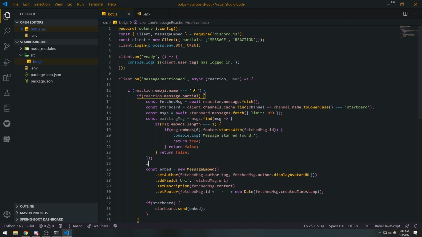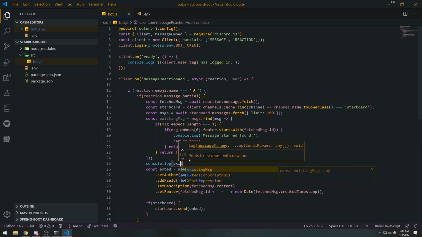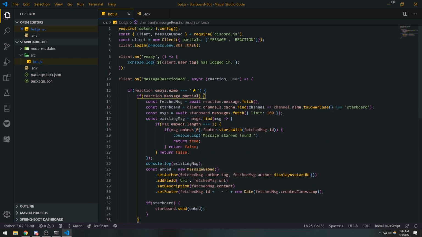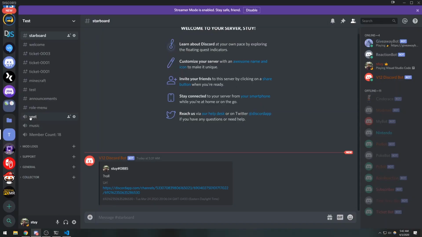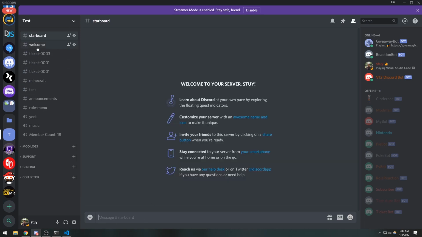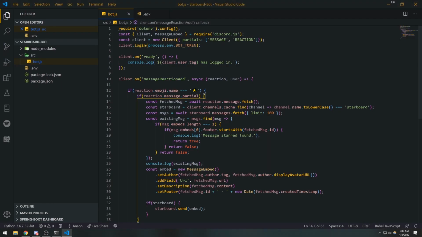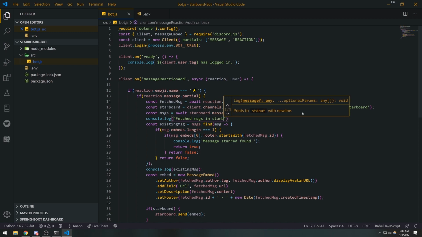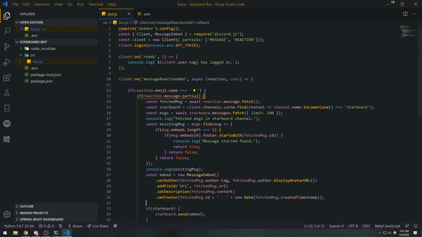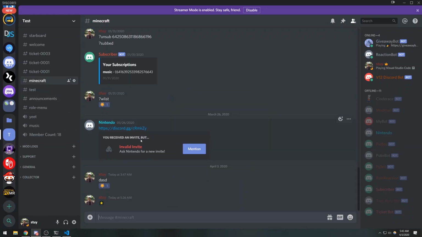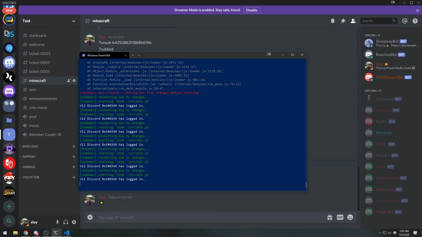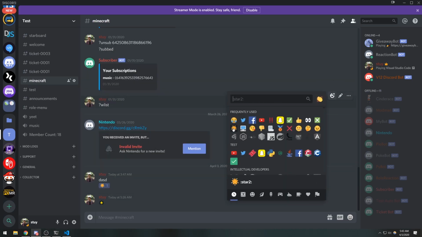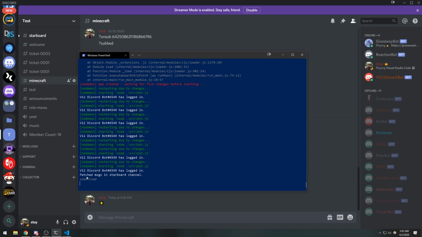Okay, and now let's do console.log existingMessage. I know it's a little bit weird what I'm doing, but don't worry, I'm gonna explain in just a sec. Right now, let's just delete this message. Let's log "Fetched messages in Starboard channel", just so we can get some logging real quick. We're gonna go into the Minecraft channel and star this message. So, fetched messages in Starboard channel.